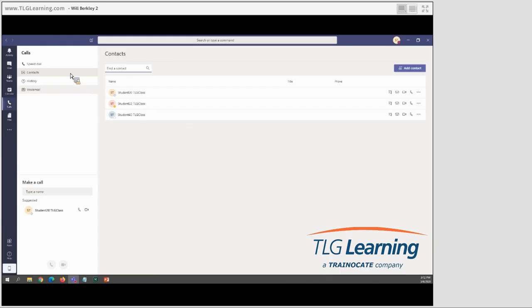So here we see the three prominent communication features of Teams: chat, calendar, and calls. This will help you when you're not able to be in the office to keep the business going if you can't be there personally.